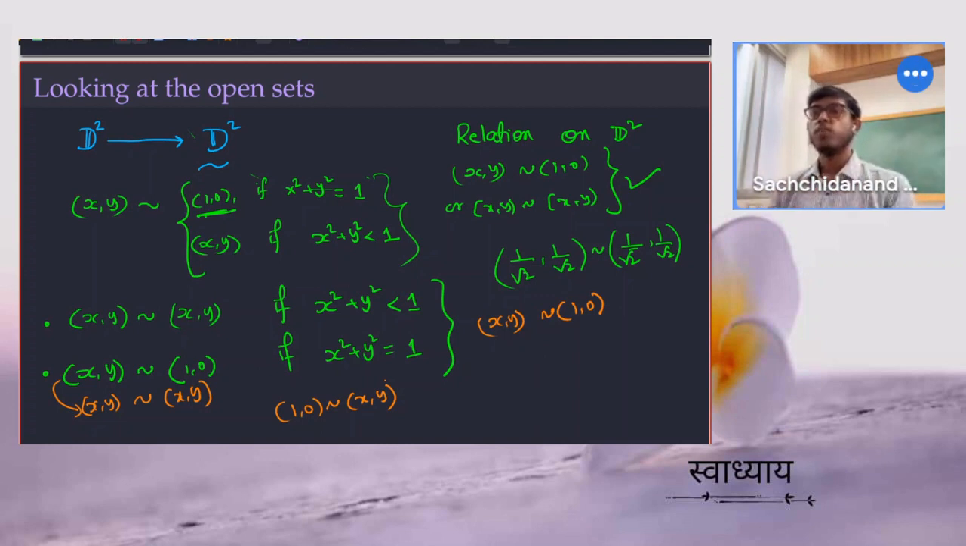Yeah, please. As I told, this is just a discussion session, so we'll just discuss it and see if we can get it through somewhere. So 1, 0 is of course related to xy. Yeah. So as some of you told, the interior is fine, and all these points should be related to themselves also.